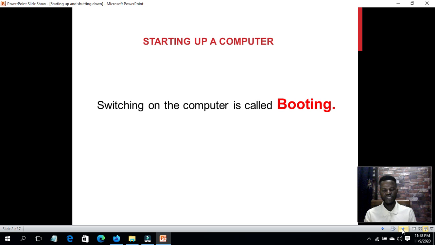If I want to ask you to switch on the computer, I can tell you, Peter, boot the computer. Carol, boot the computer. Adi, boot the computer. Ishan, boot the computer. When I do this, I'm giving you an instruction to boot the what? The computer. Now, you might not know how to boot the computer, but in this class we'll learn how to boot the computer. It's very easy.